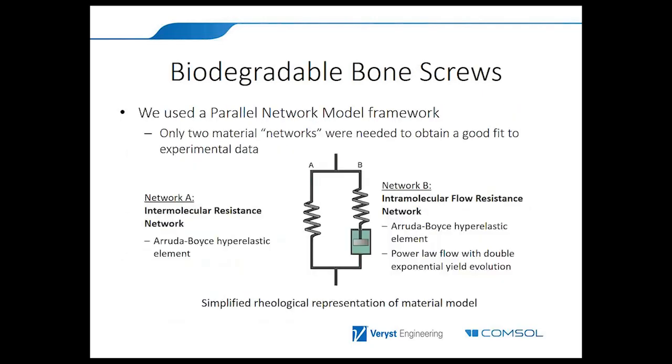So we use the PolyMod library that links now through the external material functionality, and this is the simplified rheological representation of the material model. It's not really springs and dashpots, but it's a 3D version of that, if you want to visualize it. So it has a hyperelastic element in parallel with a hyperelastic element that is in series with a power flow that has double exponential yield evolution. We could have added more networks, but we found that when you put just these two, you get a very good fit to experimental data, which I will show in the next slide.